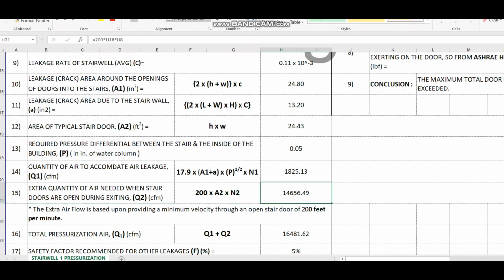So here Q is equal to A into V. A2 is the area of the door, you can see this formula comes from the area of the door into N2, which means the number of doors we consider, for this example 3 doors.